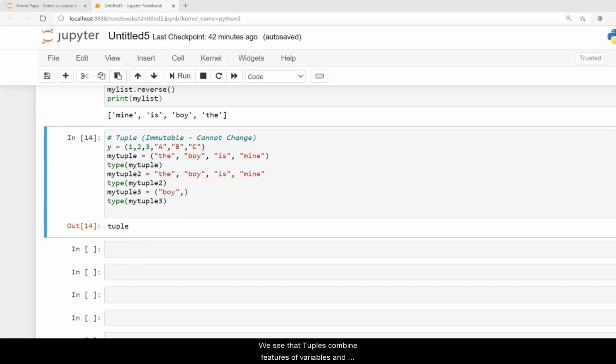So we can see that tuples combine features of both variables and lists. Now you may be wondering, if lists and tuples do pretty much the same thing, why use a tuple? Typically we would use a tuple if we have a data set that does not change. So if we're working with specific data and we either don't want that data to change or we know that data wouldn't change, then it's best to save that as a tuple.